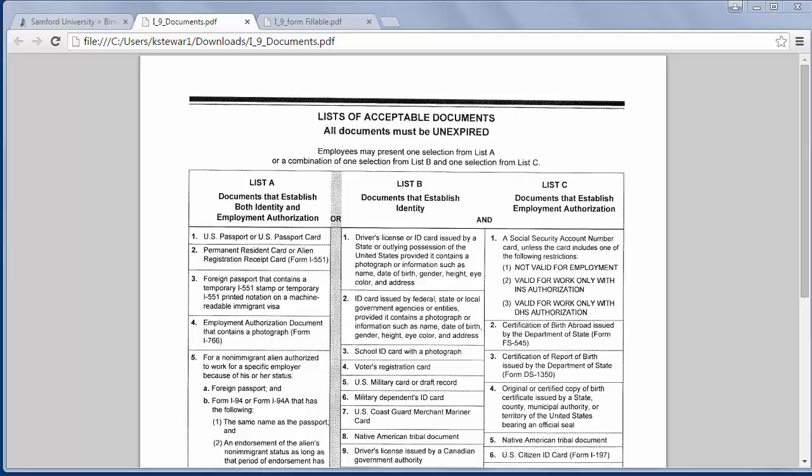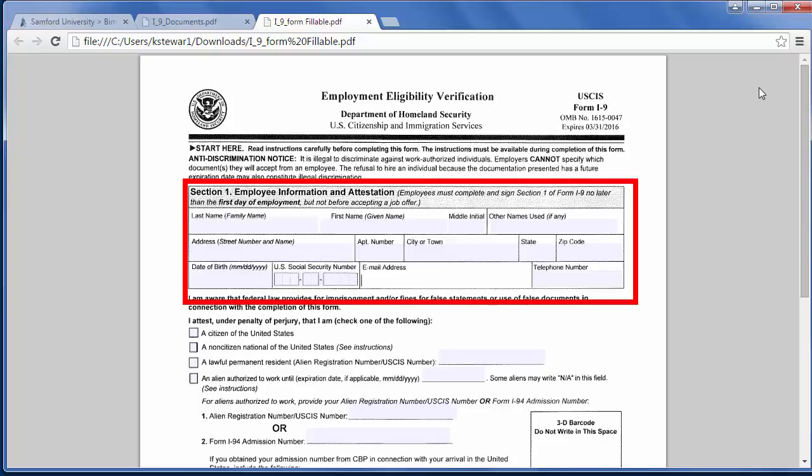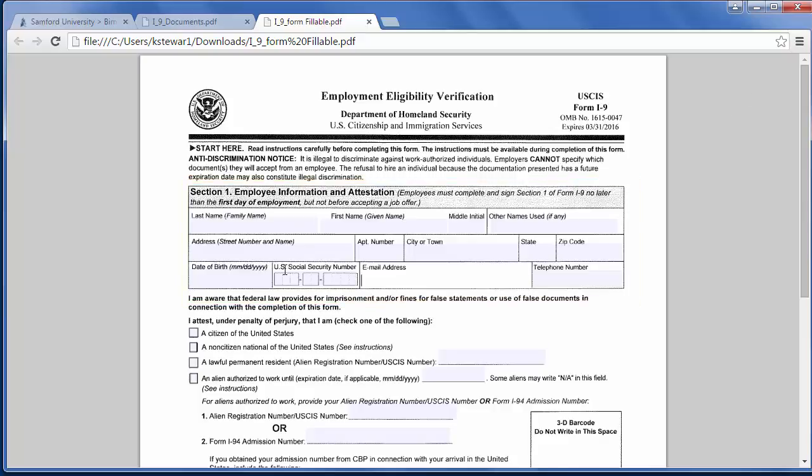We will now begin filling out the I-9 form. For this tutorial, I will be entering in information for a fictional student employee named Jane Doe as an example of how certain things will appear. For Section 1, we will enter our last name, then our first name, our middle initial.